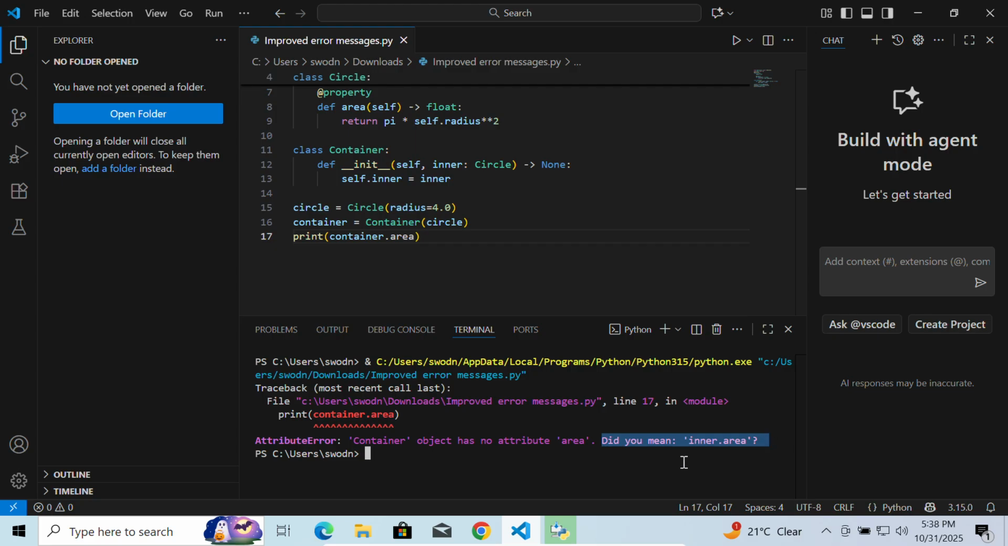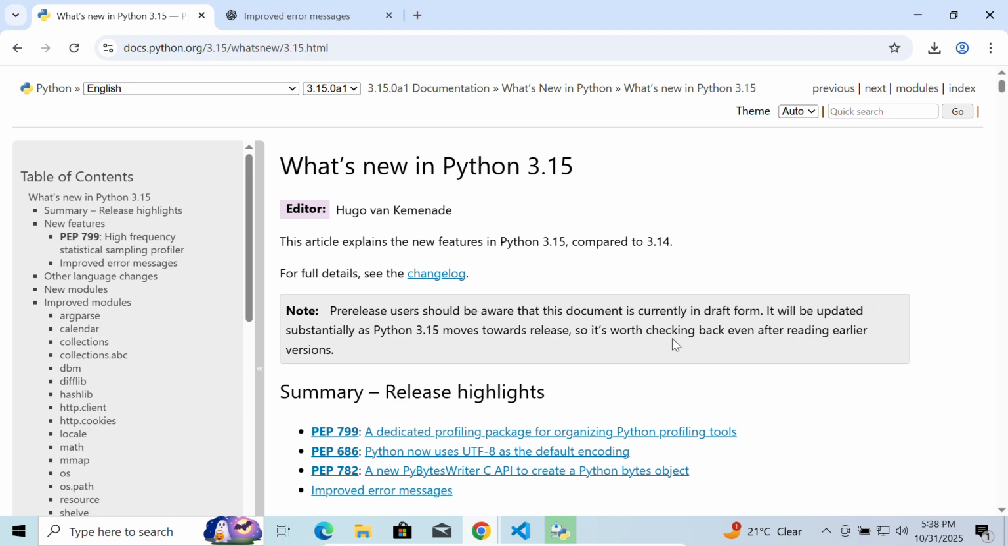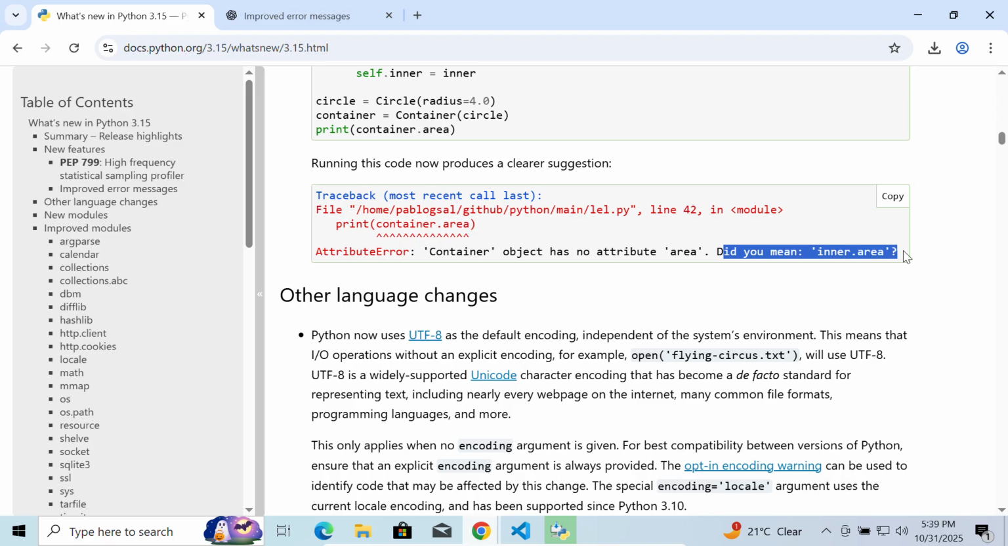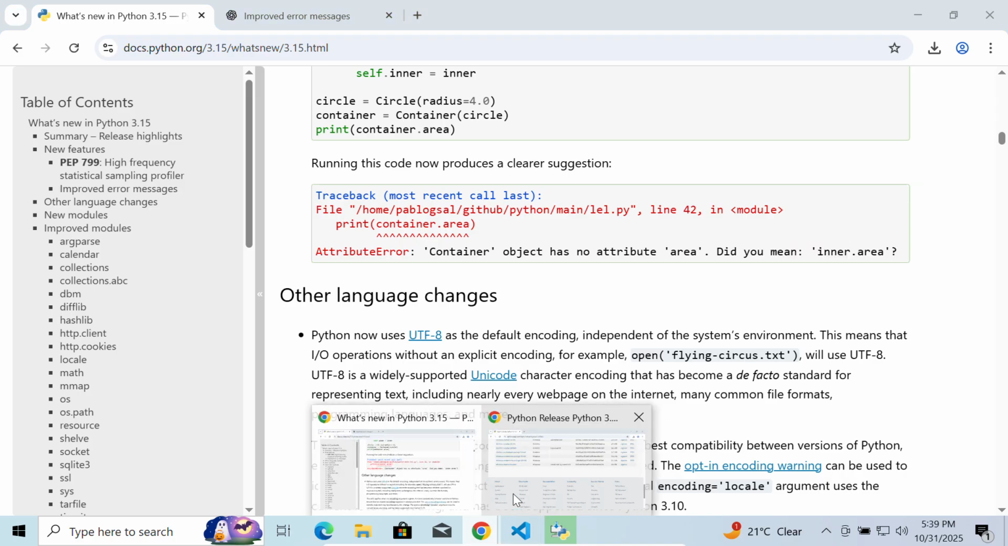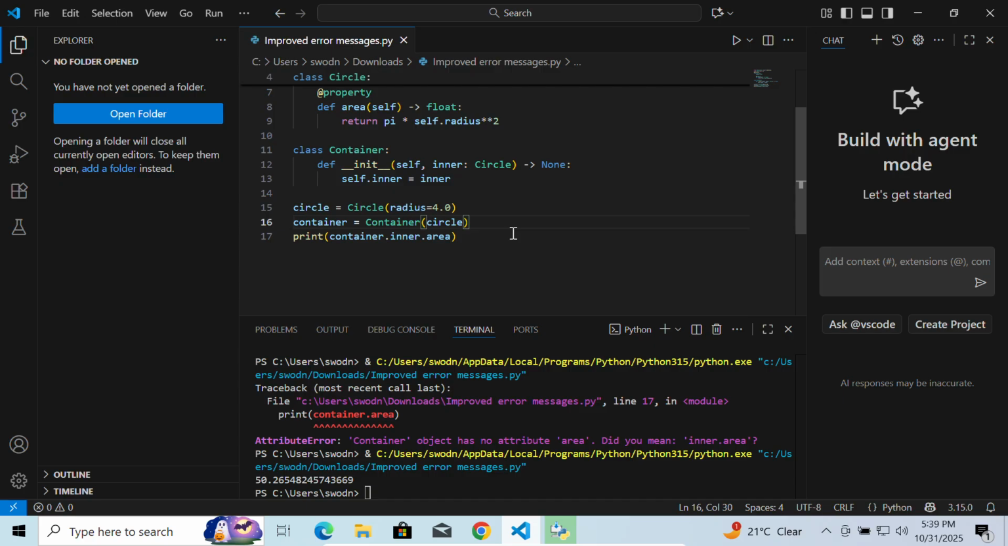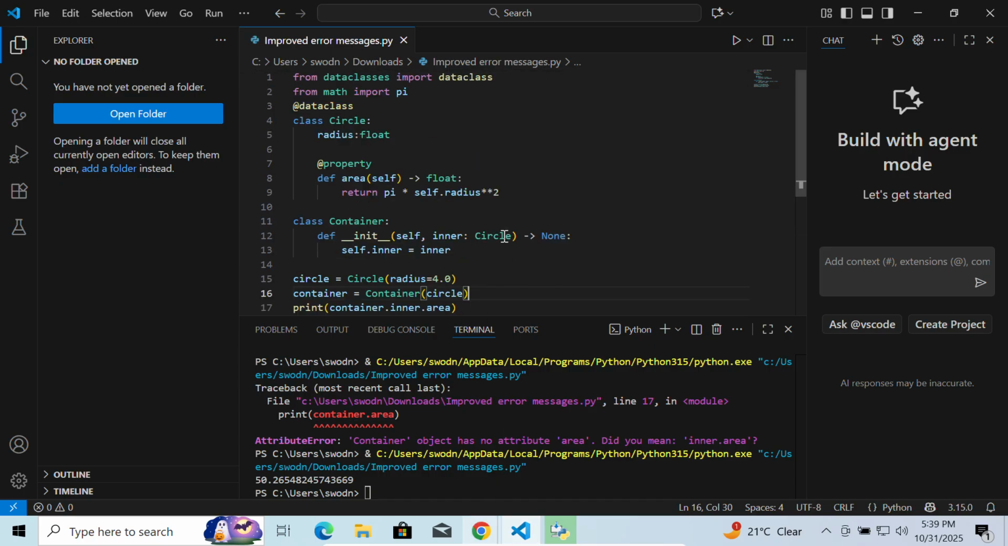Did you mean inner.area? Where is it? Yeah, here it is. Did you mean inner.area? Good job, Python team. That is a great suggestion. That is definitely going to make me want to replace this with inner.area, and that is going to make the error go away, and that is going to give me the area. Good job. So we understood the program.